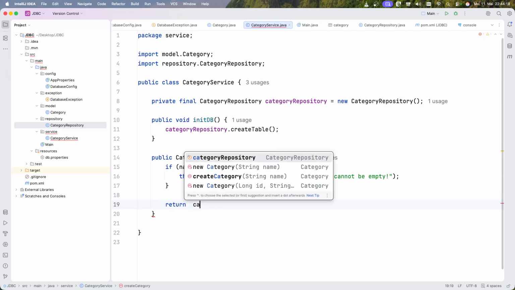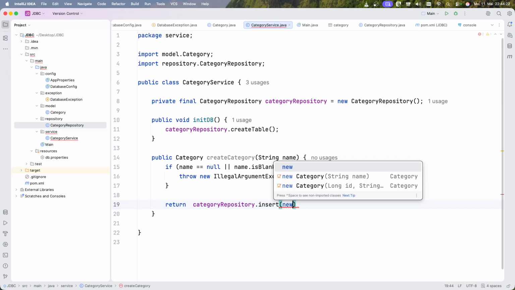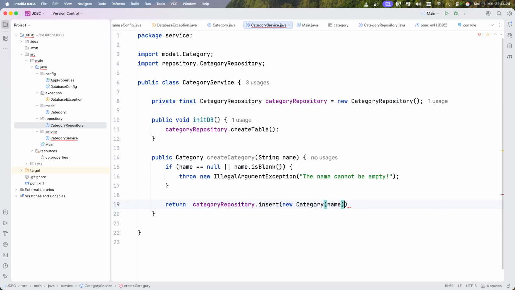And then we have the category repository dot insert, and we're creating a new category here, just passing our name.